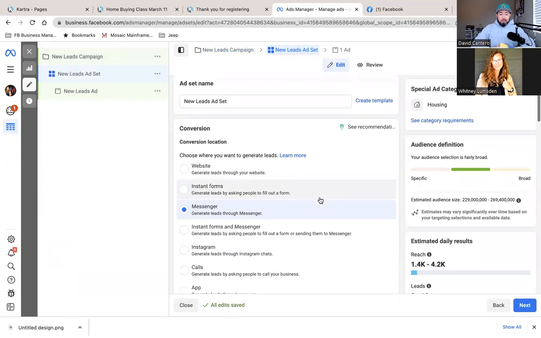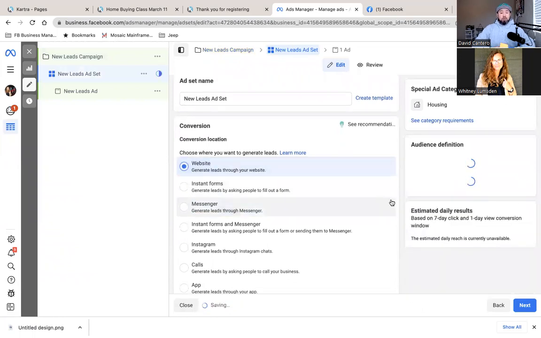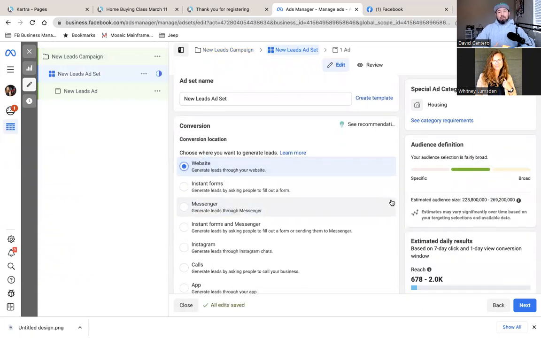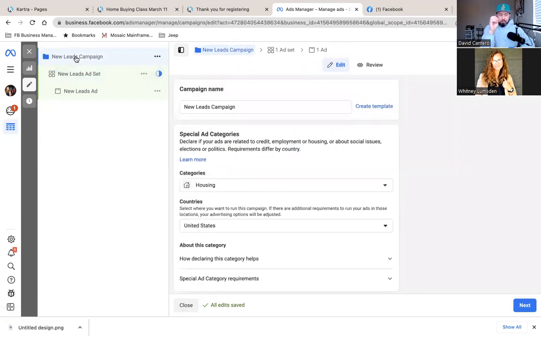Here, we're going to go website, so we want to generate leads through your website. Now we could have done this on the campaign level, but we'll go back there. In fact, click on campaigns in the top left. Click on the new leads campaign, because I want to get you in the habit of doing this the right way.